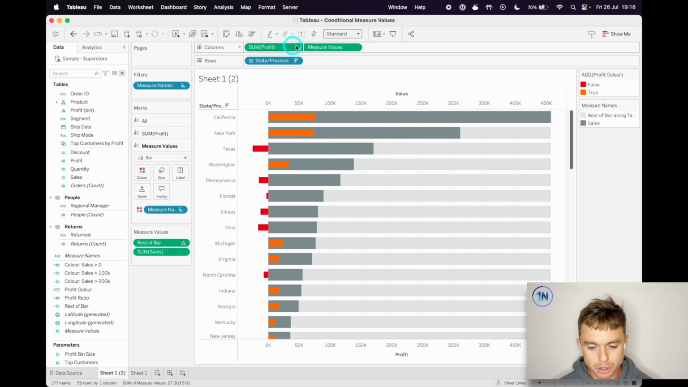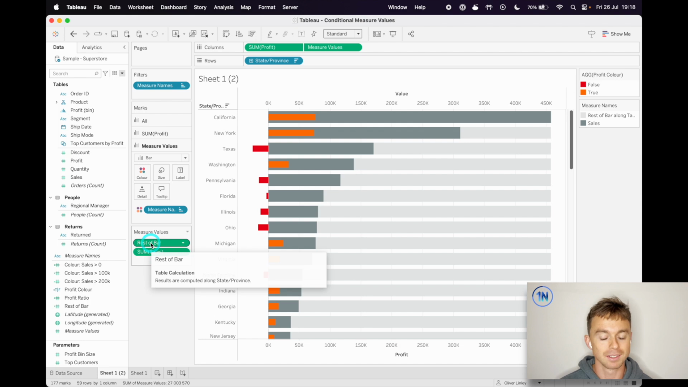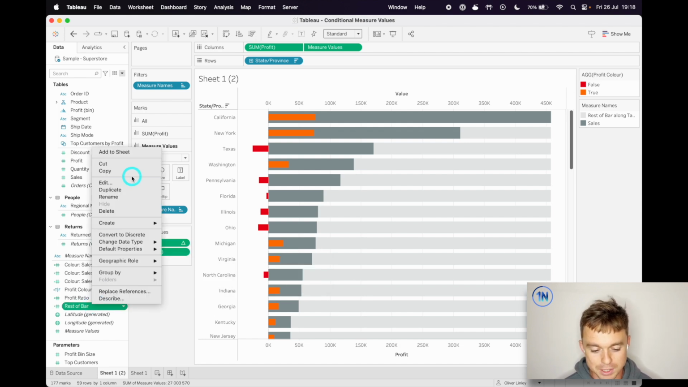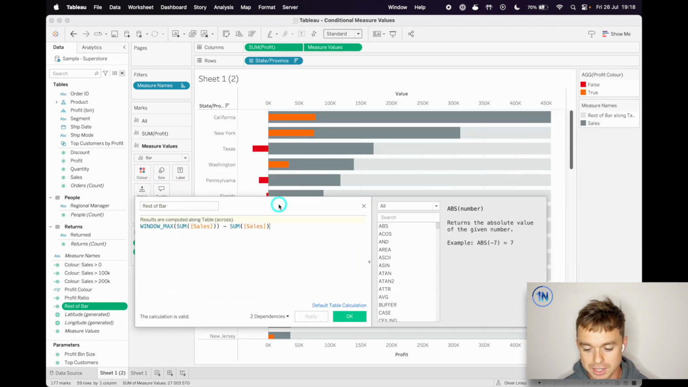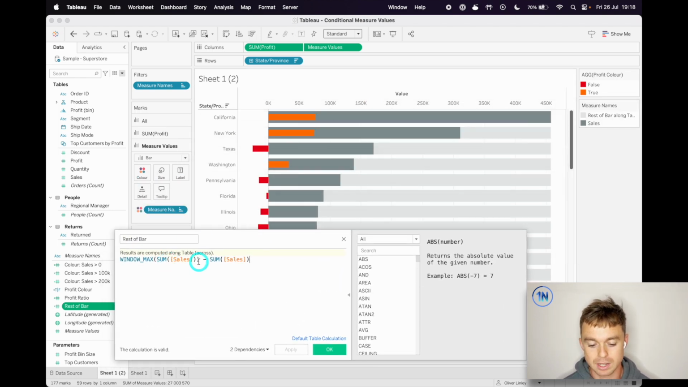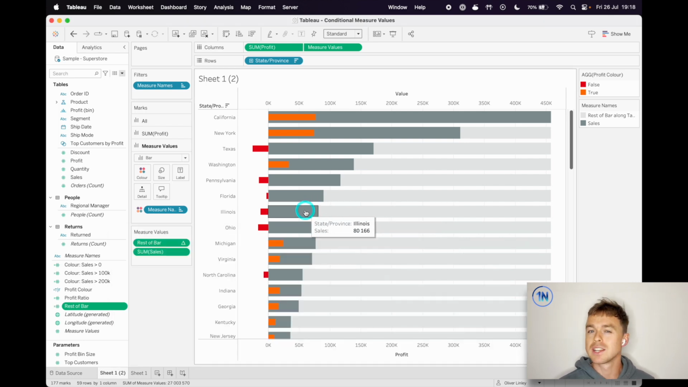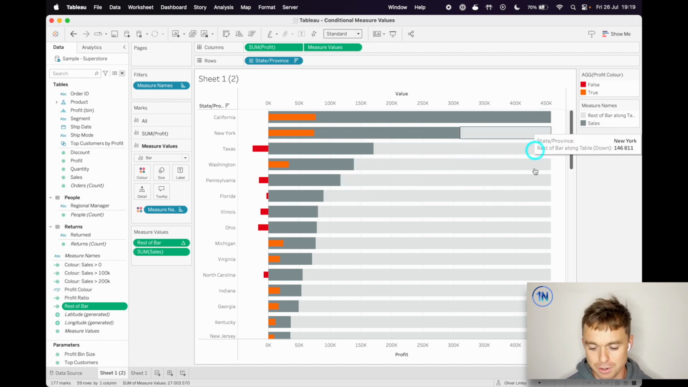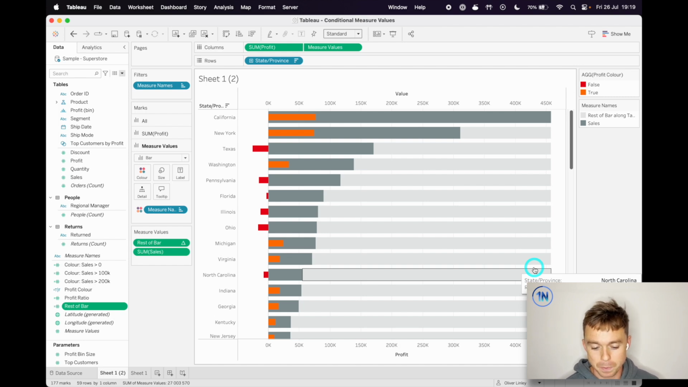Just taking a look at this, you'll notice that we have sum of profit and measure values as a dual axis chart in this view. And our measure values contains a little calculation called the rest of the bar and sum of sales. Let me just show you what rest of bar is doing. It's basically just taking our window max sum of sales and minusing sum of sales to give it this effect that our sum of sales is sort of filling up the view to equal the maximum sales value. So it's like an aesthetic effect.